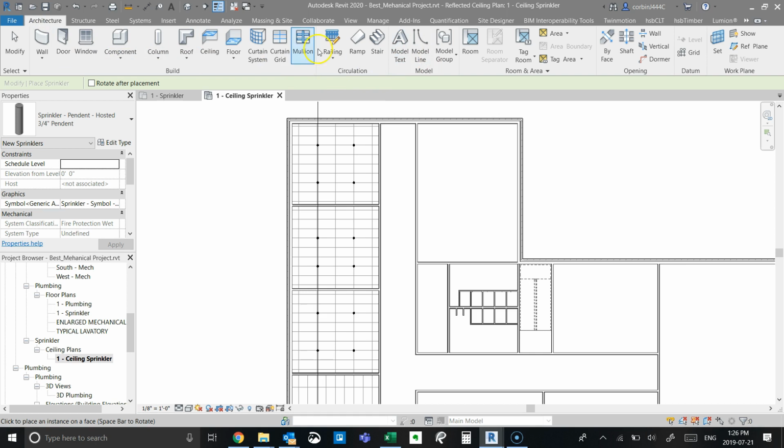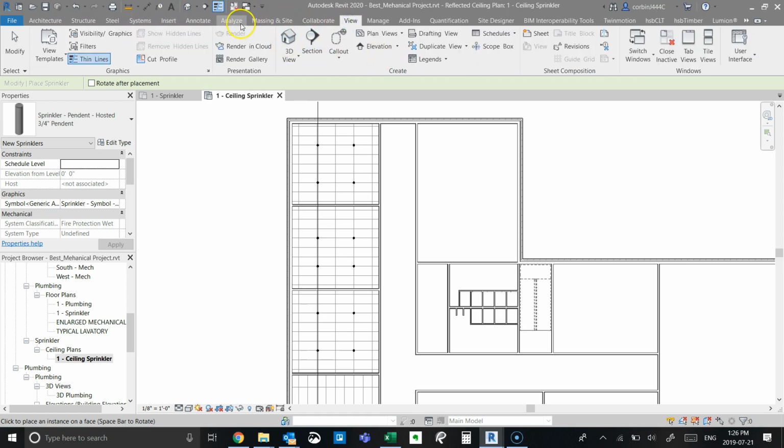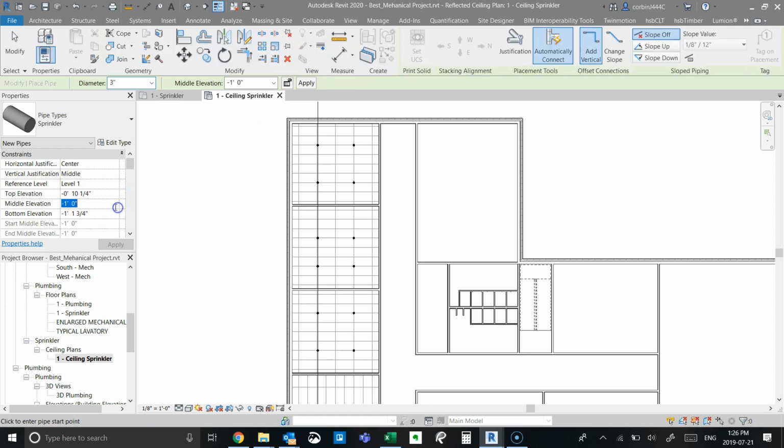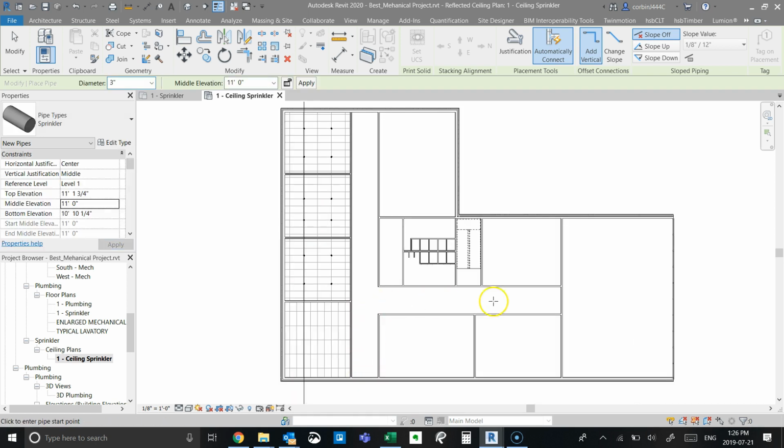And then we're going to place a main trunk for the sprinkler. Now we're going to set the level for the main trunk to be at 11 feet. And we're going to actually place the main trunk going down this hallway here.